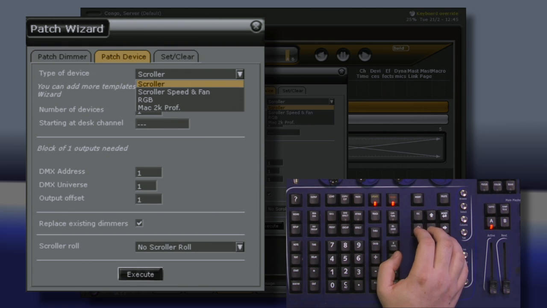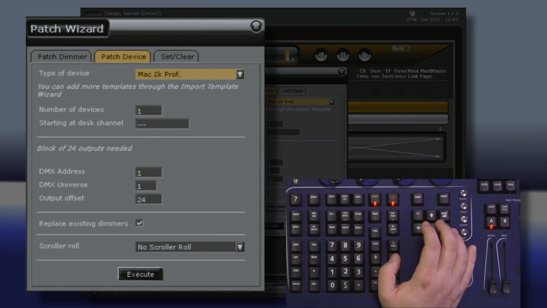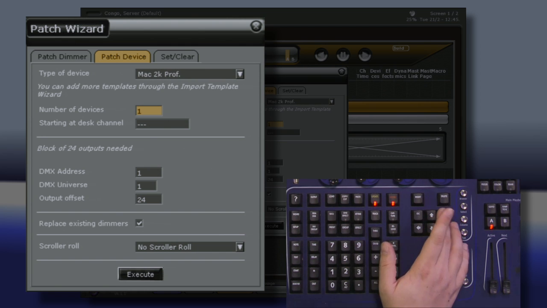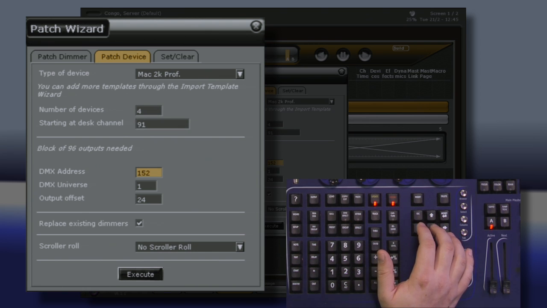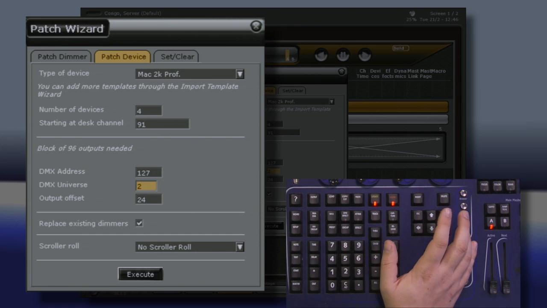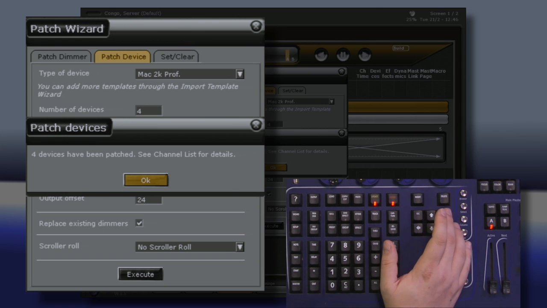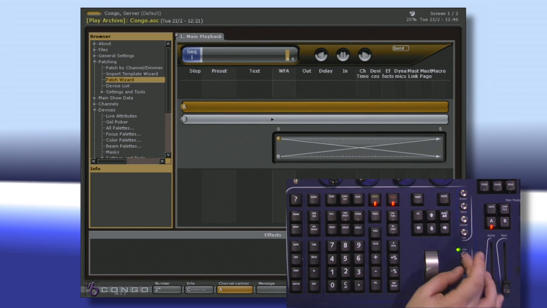We're going to go through the exact same process we did before. Arrow down to the Mac 2K profile. This time we're only going to patch 4 of them, and we'll start them at 91. Their DMX starts at 127, but it's also on Universe 2. So I need to make sure that I've set my universe and my address to represent exactly what's going on in my rig. Navigate down to Execute, and I have now patched 4 devices. Hit Modify, and then hit Escape to get out of the wizard.